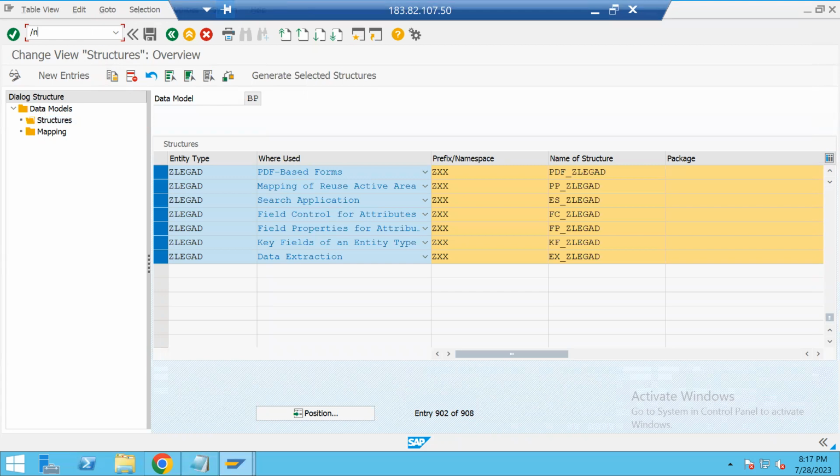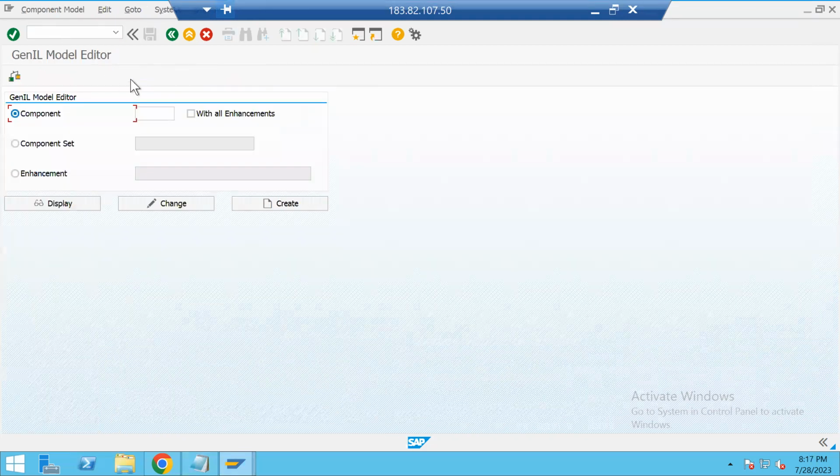/n GENIL_MODEL_BROWSER. Here, click on enhancement. For the enhancement name, you can provide any name, starting with ZENH underscore, whatever you like. Click on create and provide the name. If it is already there, just go to display.